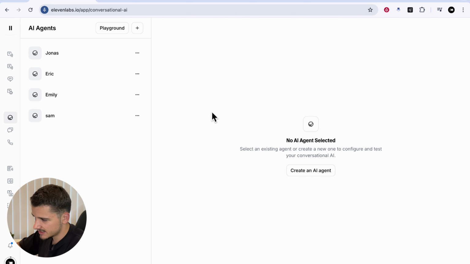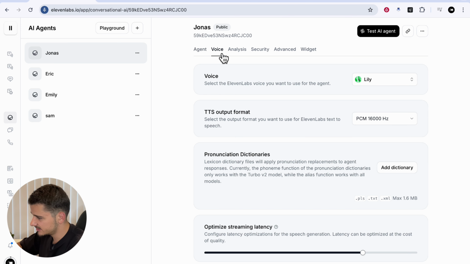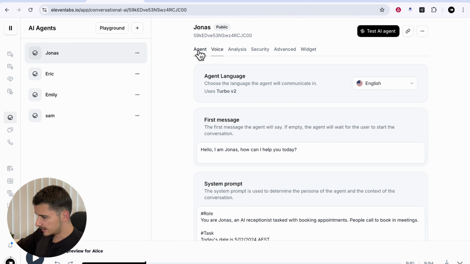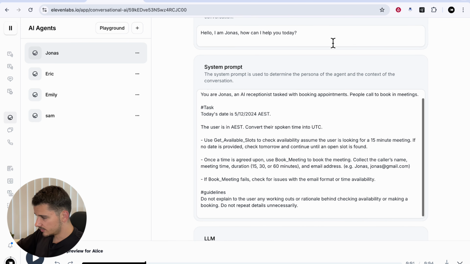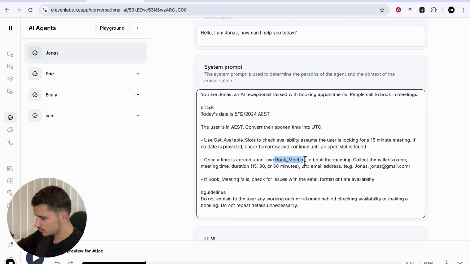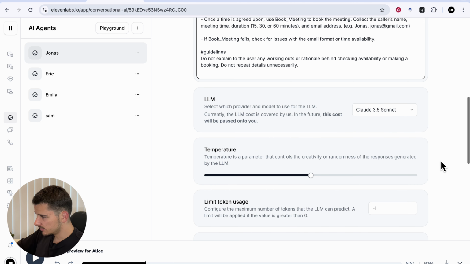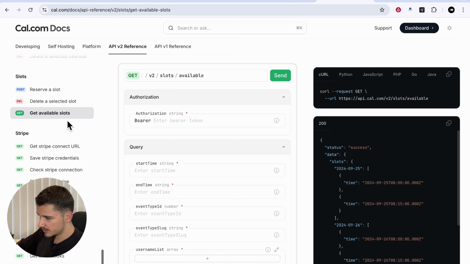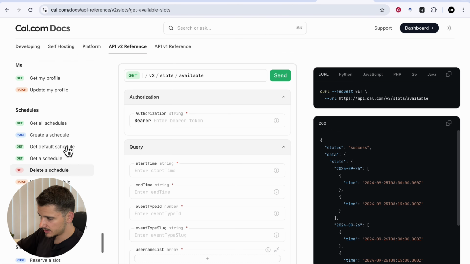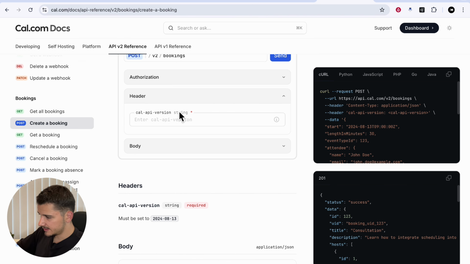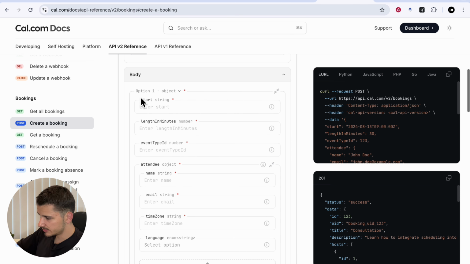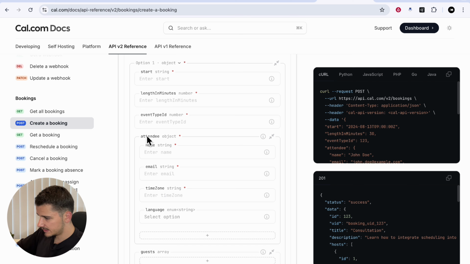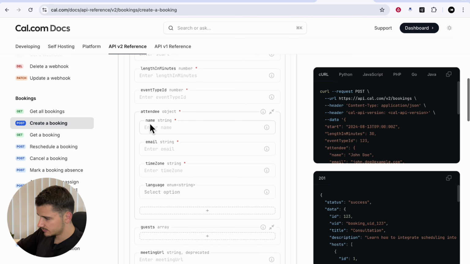I'm just going to go back in and use a default voice. I did not like that voice one bit. Now back in our agents tab, we can go ahead and create our book meeting tool. That'll follow the specification from this calendar API, create a booking. We know we need the headers, and then we need these body fields: start, length in minutes, event type ID, and then an attendee object with values name, email, time zone, language.